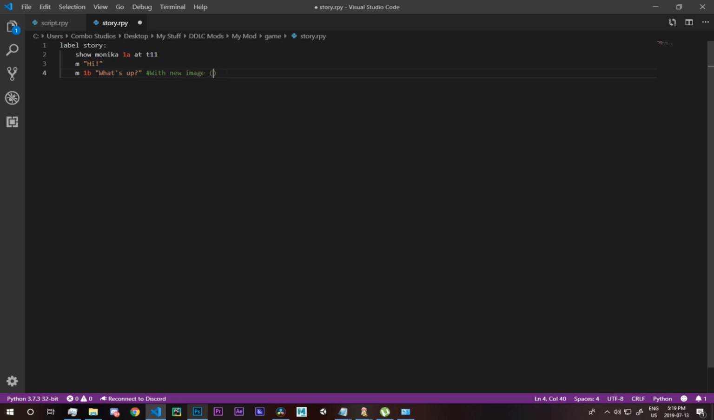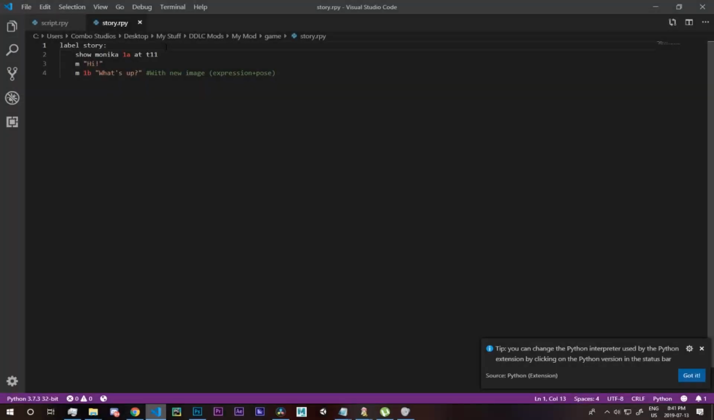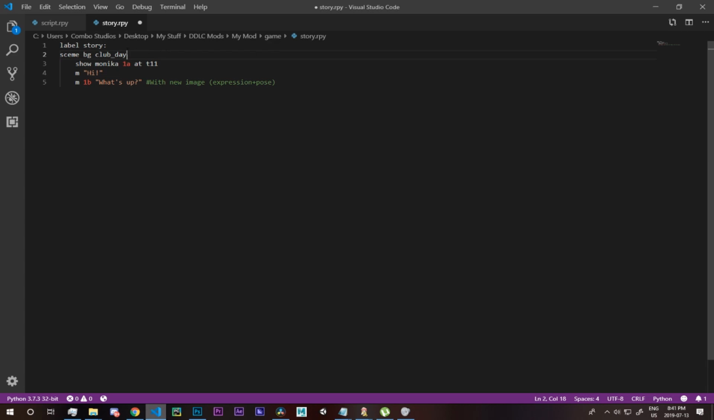To add a background, let's add a line before we show me. Let's write scene BG club_day. The scene statement clears the entire screen and shows you a background. BG is to access the background category, and the club_day is the name of our background. You can find the names of all the backgrounds from the original game on the cheat sheet. It's really useful for when you're a beginner. Now I should see me in the club.